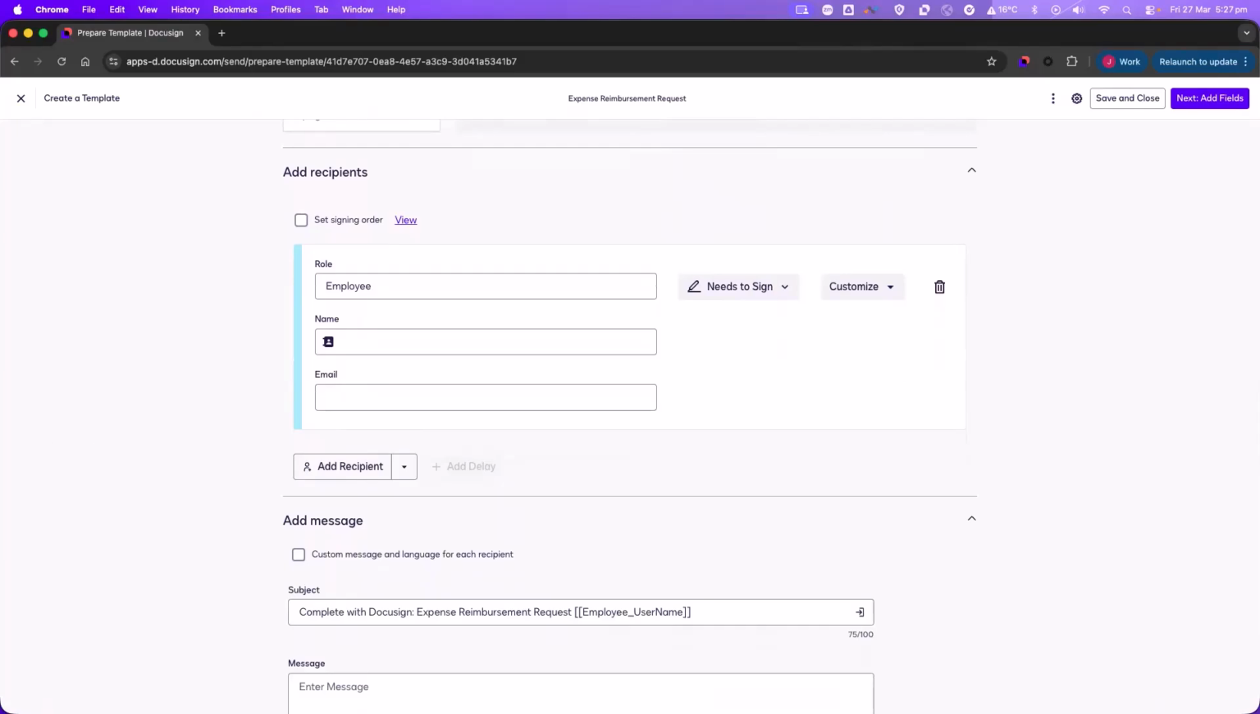So to ensure the document goes to the right team, we're going to use conditional routing. The feature automatically sends your envelope to the right people based on data entered within the document. It eliminates the need for manual routing or multiple templates. To add a routing group, click the Add Recipient dropdown and select Add Routing Group.